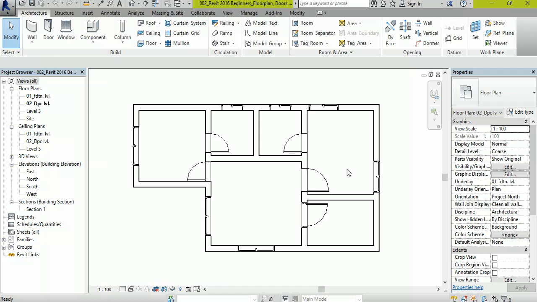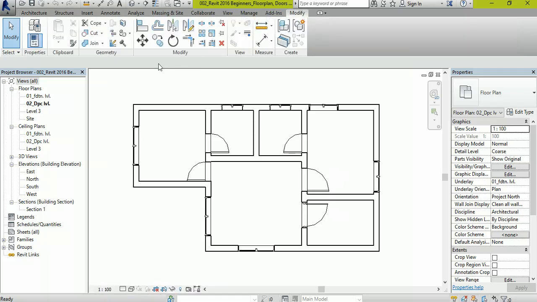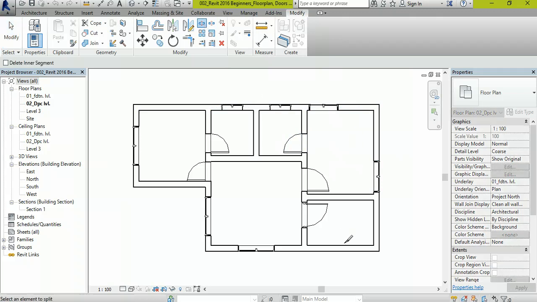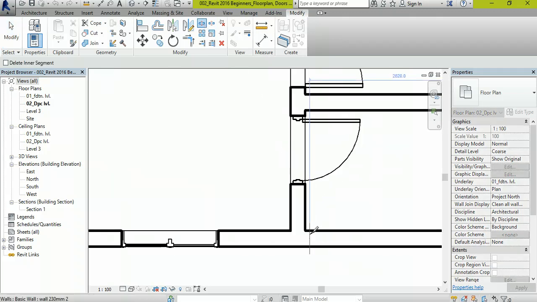Hello guys, welcome back. Let's go ahead and create a wall opening. Let's go to Modify. You can just simply hit SL on your keyboard to go to Split Element. This is the tool. Click on it and then you can zoom in.